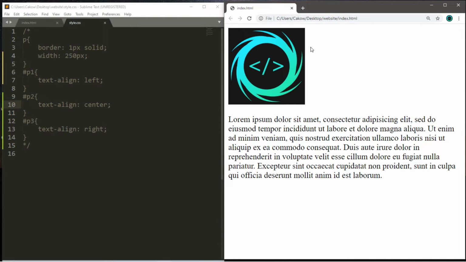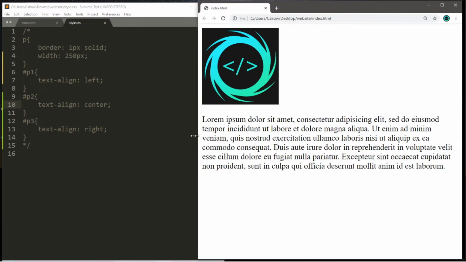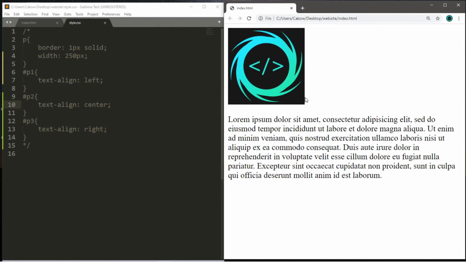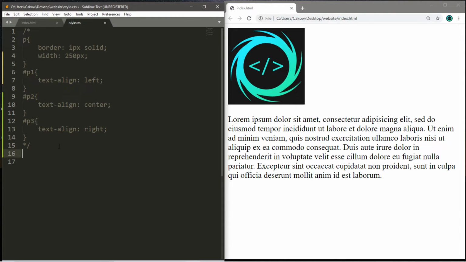Now you can see that there's this big blank space after the logo. That's because this is a block level element, so it's going to take up the entire width of the viewport. Now we can actually have this text start at the top here and flow around the picture by using the float property, but we'll need to target our image then. So I'm just going to type in img for image.